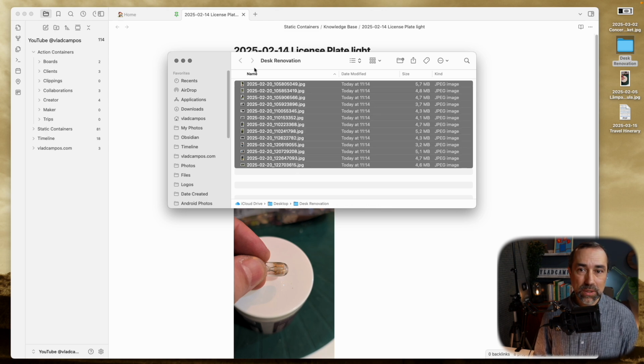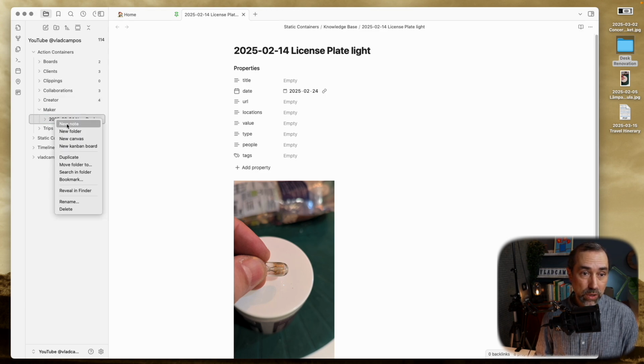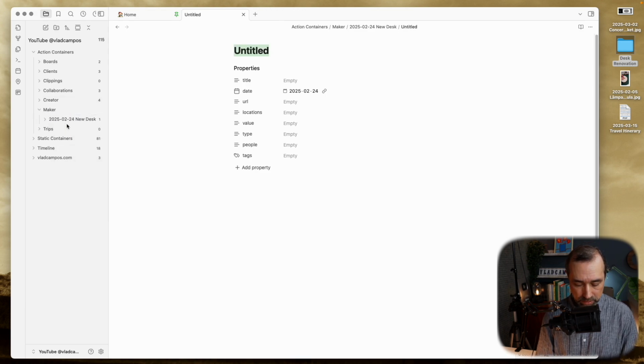So this here, oops, let's create here. So again, let's pretend this was today. So I'm going to create a new folder here, 2025. This is February the 24th, new desk. But in this case, I'm going to create a note here too. New desk 2025. The month is February and the day is the 24th. New desk. Okay. Here I can take notes, add files, do a lot of things here.